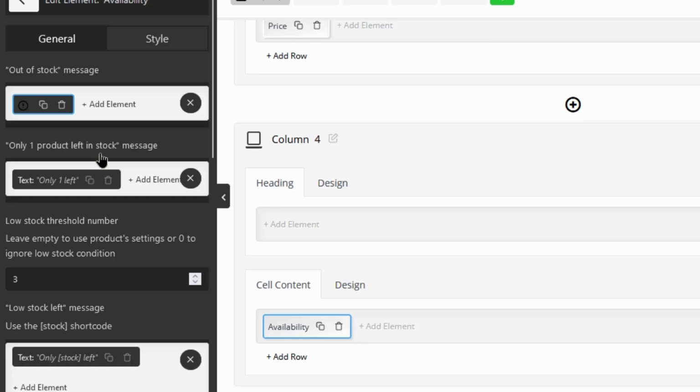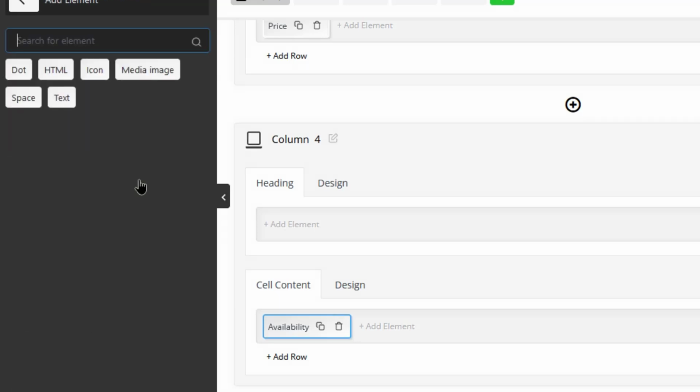Only one product left in stock message. You use this field when you want to show your customers that only one product is available in stock. This message can be set as an icon, text, HTML, and etc.